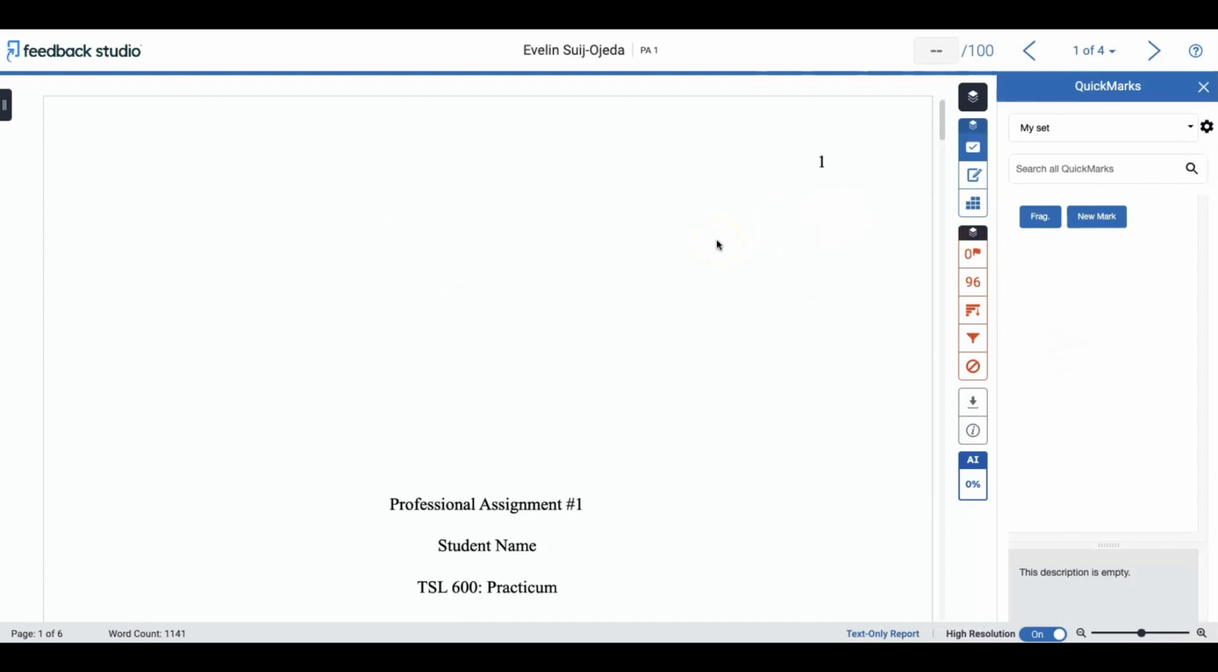Finally, if you are looking for a particular Quickmark that you know is in existence and you're just not sure exactly where it is, but you know what it's called, you can always do a search for a Quickmark. So let's say you know you need the comma splice Quickmark, type in CS and it'll pull it up no matter where it is, no matter where it's coming from.